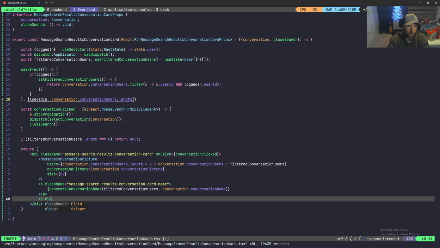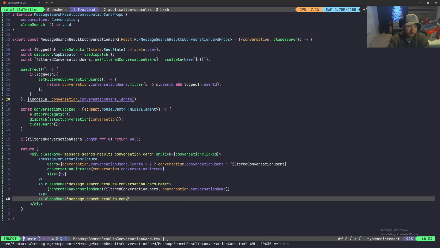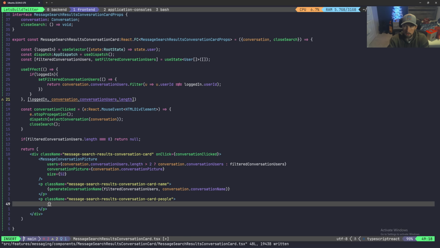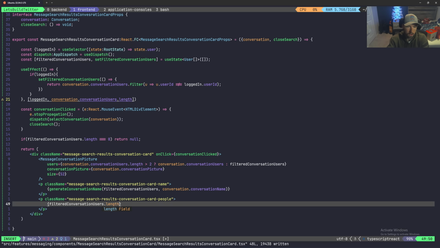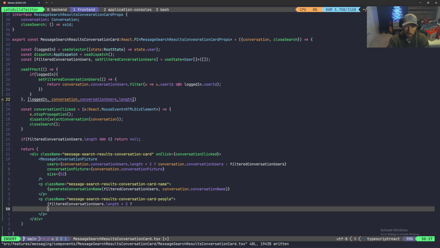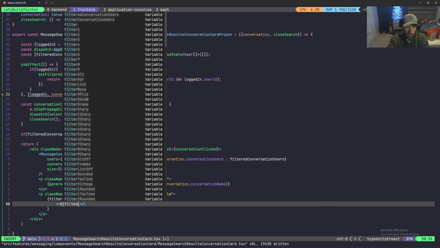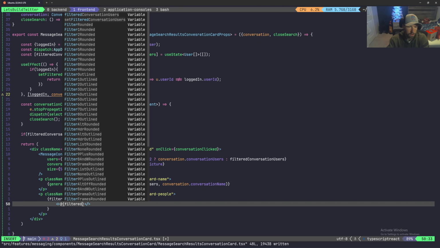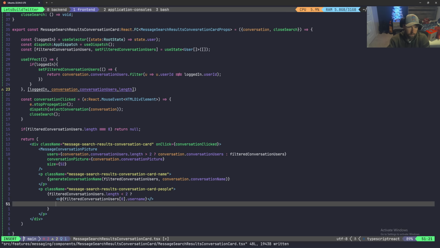We're going to have another P, the class name equal to message search results conversation card, and then this one is going to be people. And here, this is probably where we're actually using our filtered conversation users, and then dot length is less than 2 question mark. So if this is the case, we're going to have a set of fragments like so. It's going to say at, and then $ curly brace, filtered conversation users, and then we're going to go say 0.username.